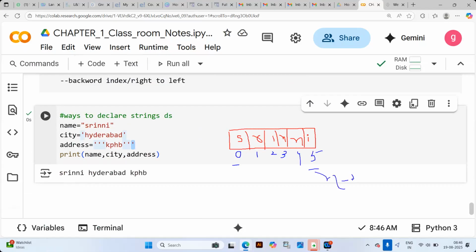This concept is called forward indexing, where it remembers the characters from left to right. But apart from this, it also remembers from right to left, which means here it is -1, here it is -2, up to -6.